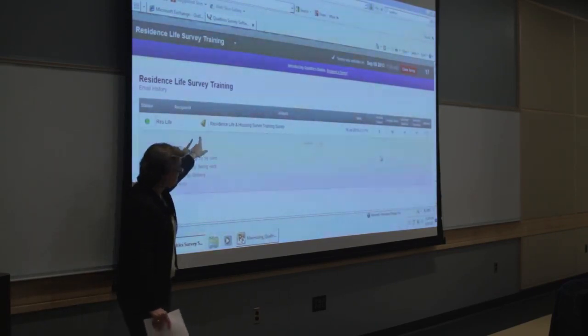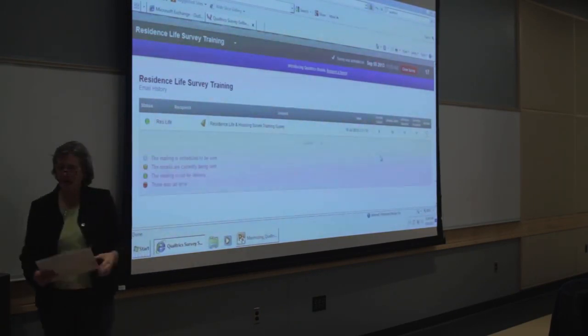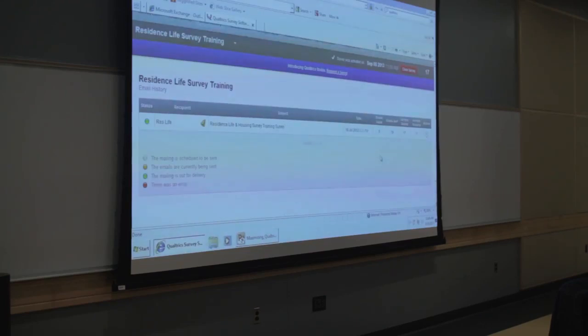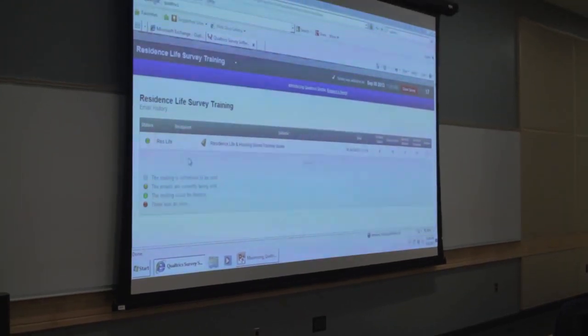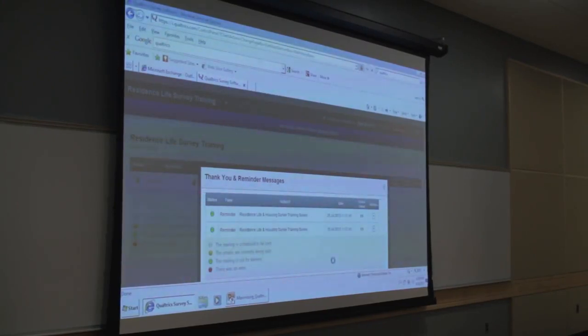This bell indicates that I've set a reminder. So again, I did this training for residence life and housing on Qualtrics, and a lot of people in the room were really good about responding, and some weren't, so I wanted to send a reminder. Also, I sent 2 reminders.